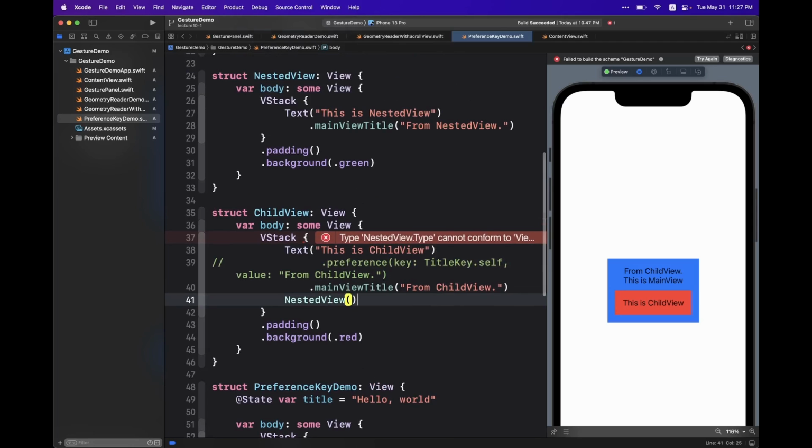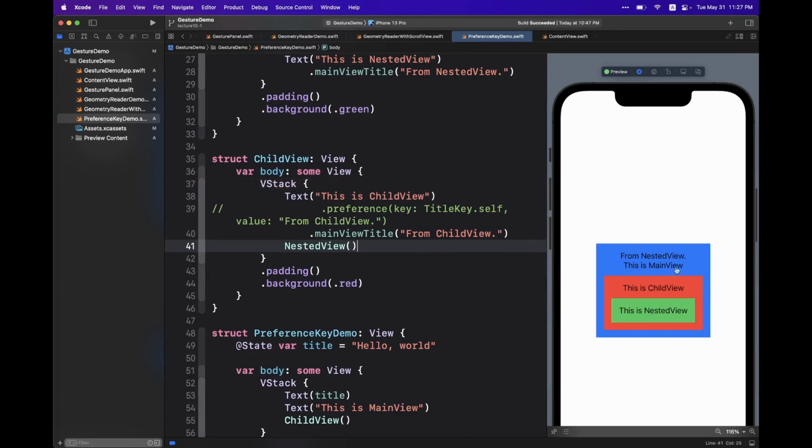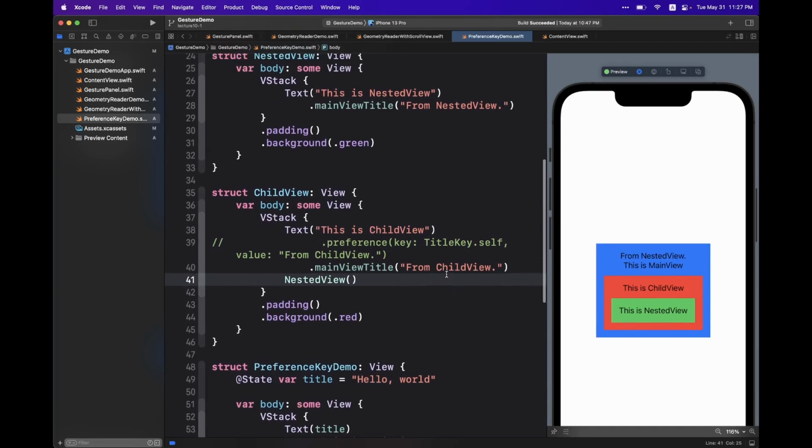Let me take a look. Oh, sorry, I forgot the initializer. Let's take a look at this thing. Now this is nested, right? But there's something that's not what we desired. Now you can see the title changed to this from nested view. Okay, it's not this from child view.